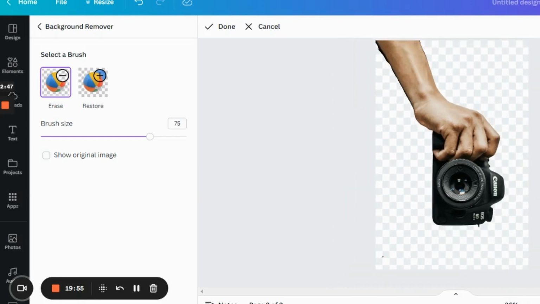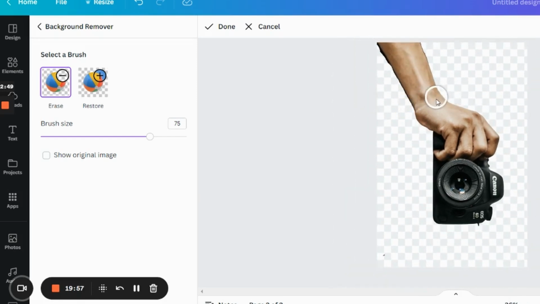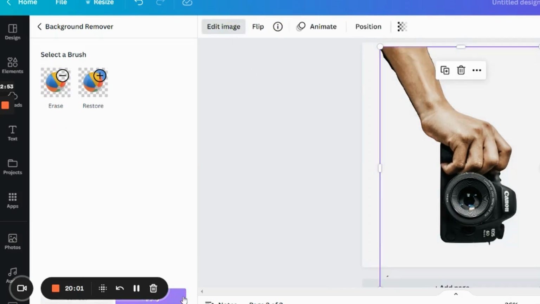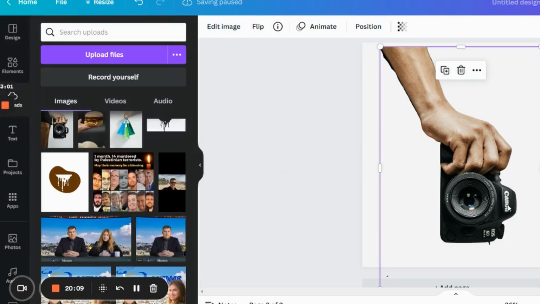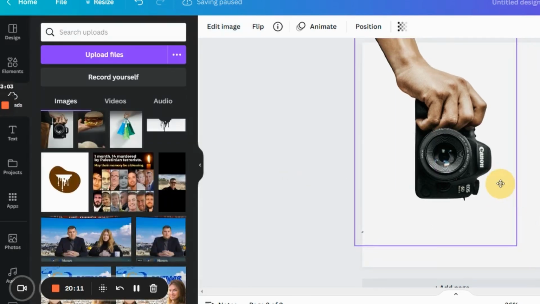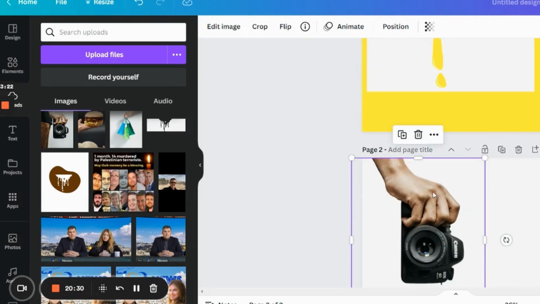I really want to have just the beginning of the hand, I don't have to have the whole thing. So I click on done, and I click on apply, and here's my picture. Now let me move this picture to upper right, and I want to make this picture a little bit crispier.